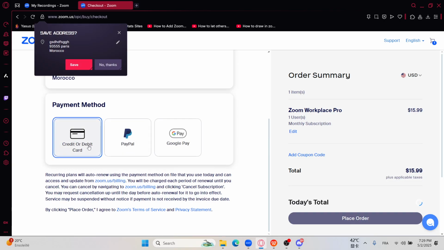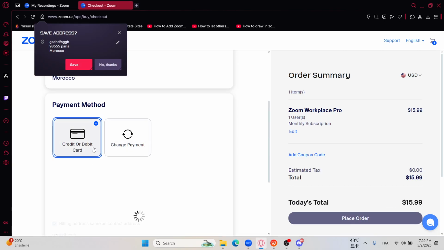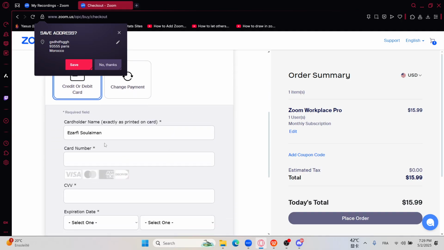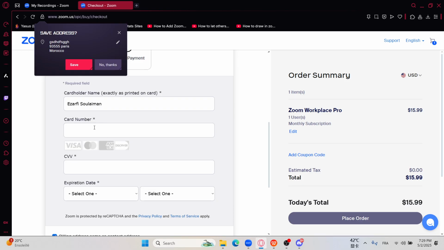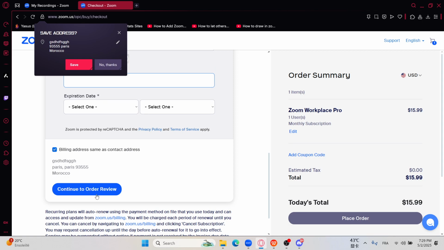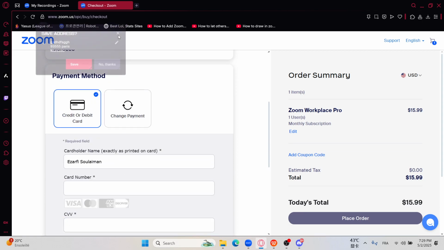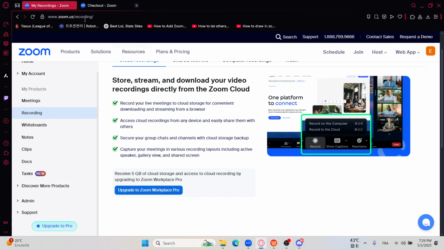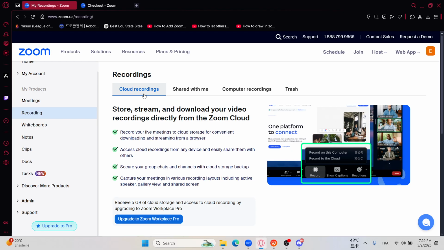Then continue to the payment. Here you will choose either credit or debit card, PayPal, or other options. Here you will fill in the information: your card number, CVV, and the others. Then continue to the order review. And once you pay and upgrade your Zoom to Pro, then you are able to watch and use the cloud recordings.